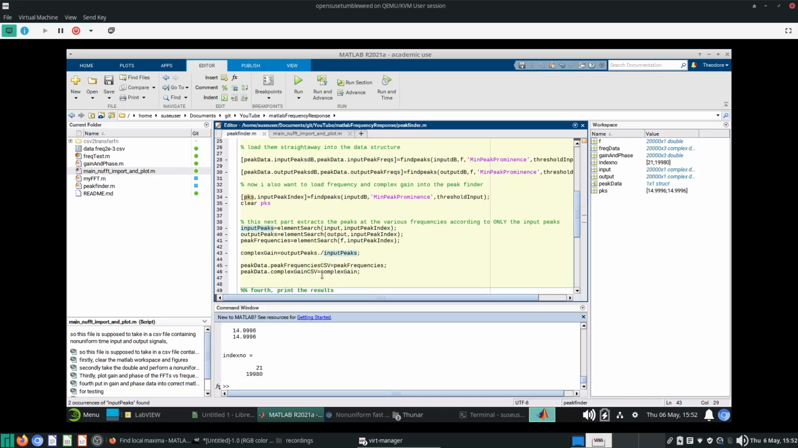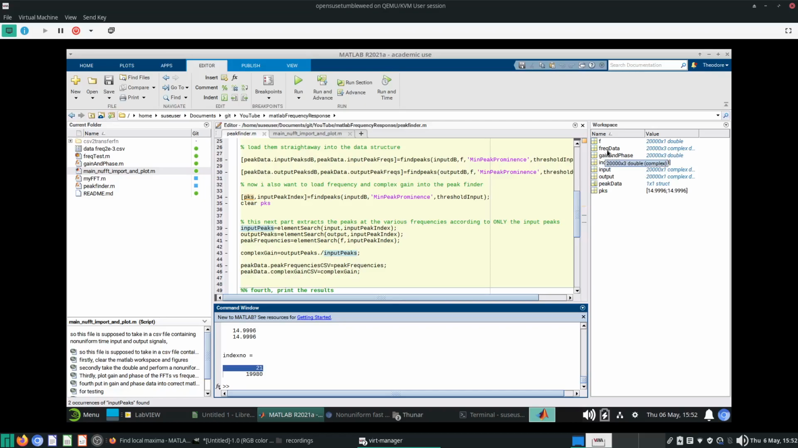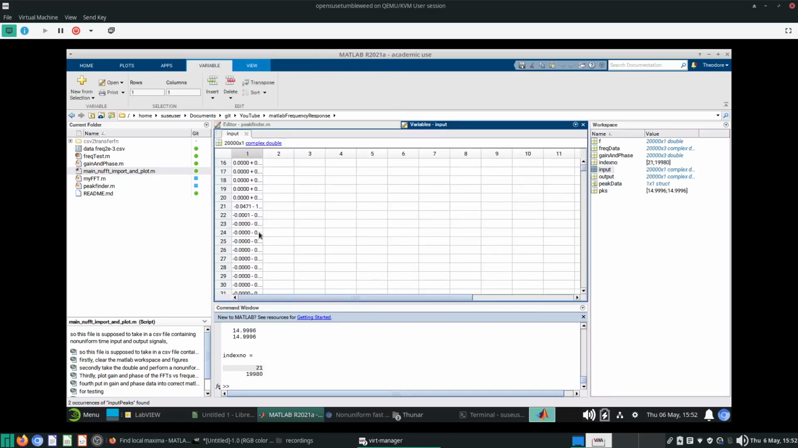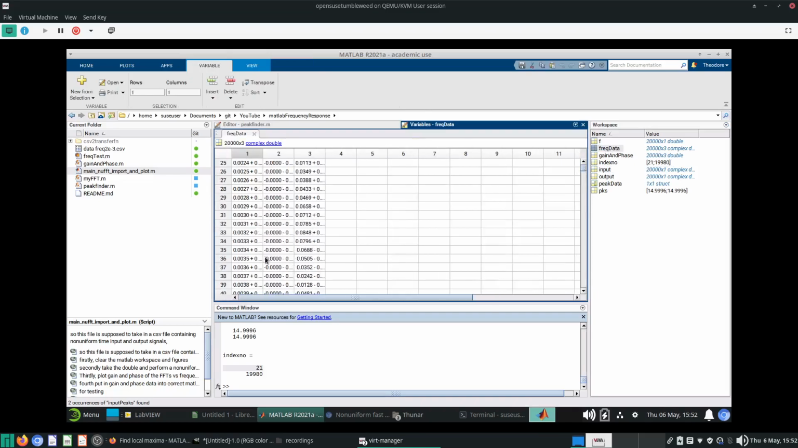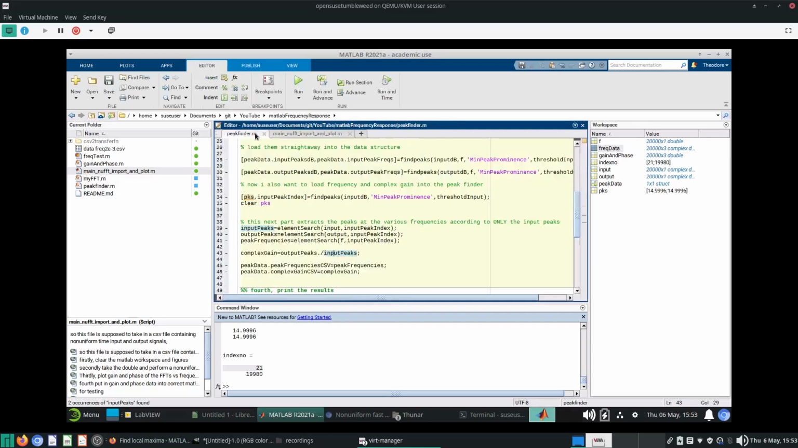Now that you have your index number, how are you going to find your values at this index number? So for example, your frequency data is here. I look at index number 21, and I want my frequency, my input Fourier transform, and my output Fourier transform. How do we do that? We use this thing called element search.